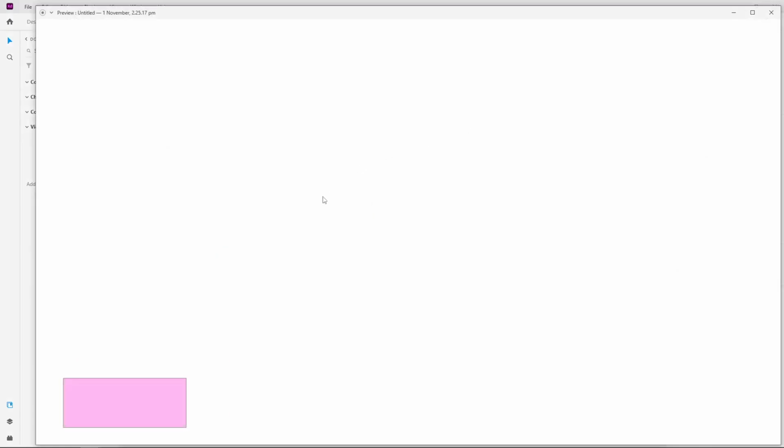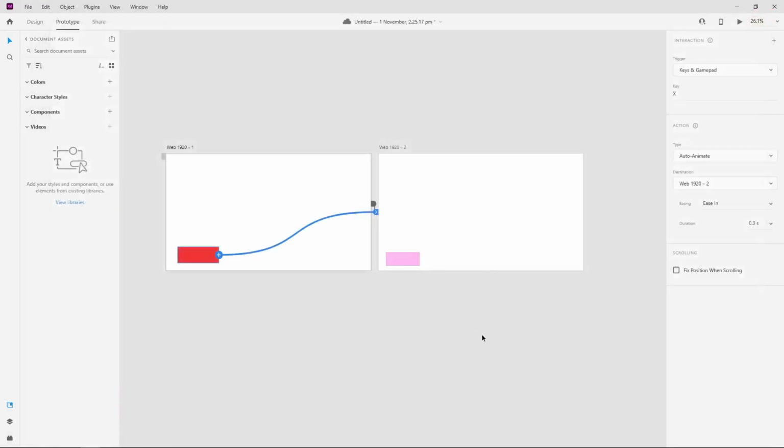With these techniques, you can create intricate, attention-grabbing prototypes in Adobe XD, bringing your design concepts to life with ease. So go ahead and start prototyping and elevate your project presentations to the next level.